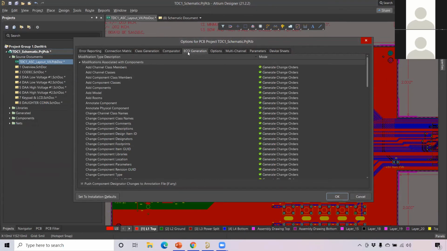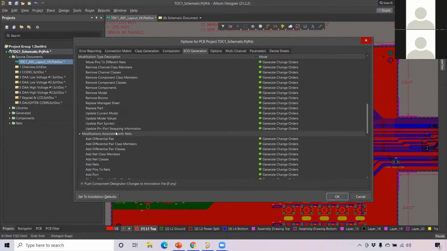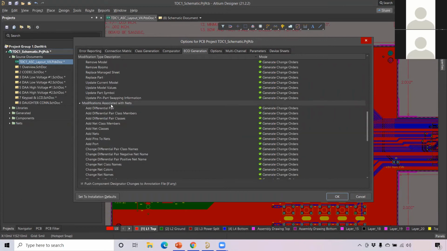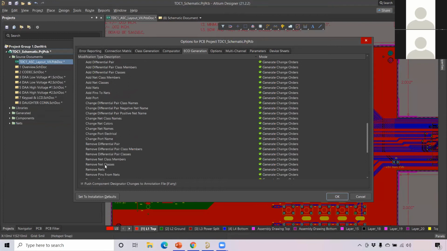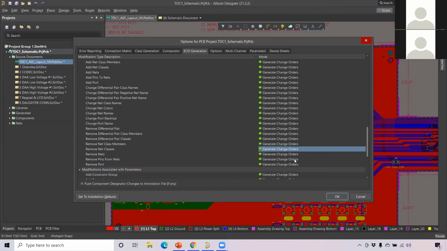In the ECO I see remove net class. I don't want to remove net class because the net class has already been generated for PCB. If I remove it, then there will be no net class. I shouldn't do that. To avoid it coming in ECO, what I can do is, under modifications associated with nets, you can see there is remove net class. I need to generate change order and ignore the differences, meaning it will not show in my ECO page. Ignore differences. Click OK.